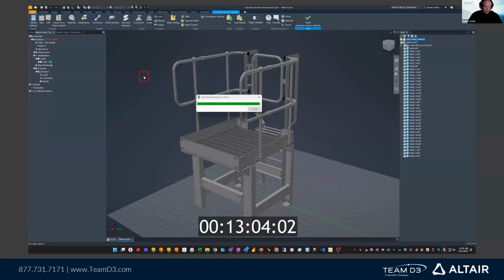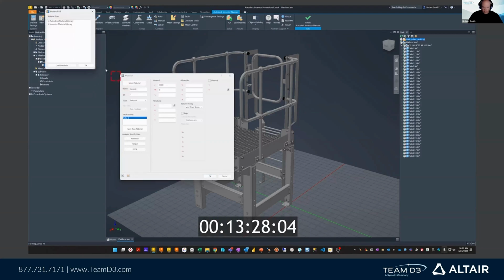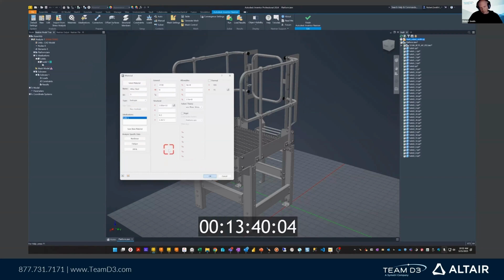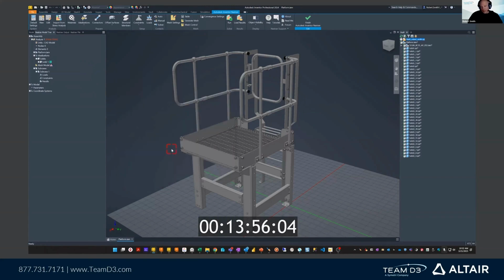So this is Inventor Nastran running inside of Inventor. And I don't mean to pick on it specifically. It's very typical of any mesh-based FEA product. You'd see the same processes. Right now, we're bringing the model into the environment. We're assigning materials. You're going to see me doing the same thing in SimSolid. There's really no difference there. We'll be adding some constraints to the model and adding a gravity load.